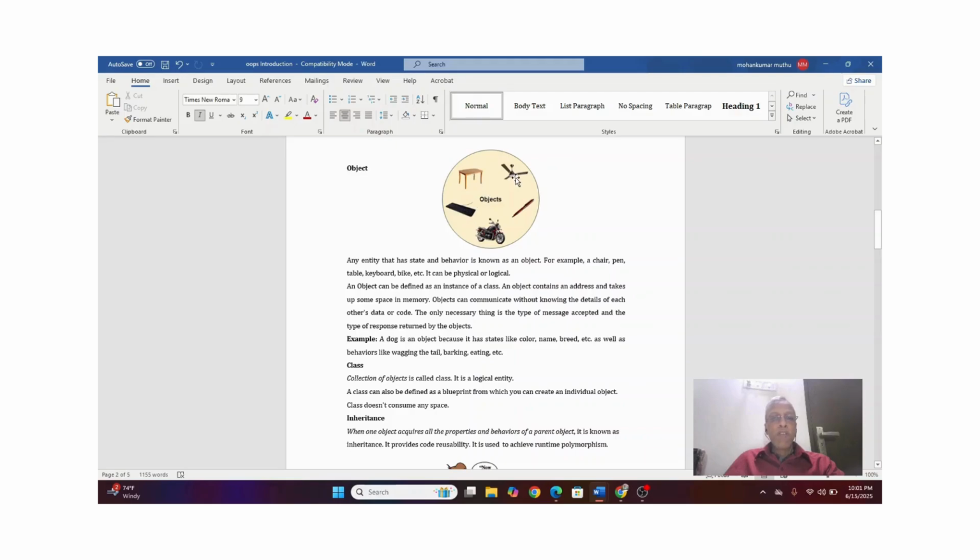Table, it is an object. Fan is an object. Pen is an object, and bike is also an object, and mat is also an object. An entity that has state and behavior is known as an object. Suppose it is an entity, it has some behavior aspect. For example, fan. What is the use of the fan? Fan will give wind flow. Table we use for writing purposes, or for keeping some objects on the table. Pen, we use for writing purposes.